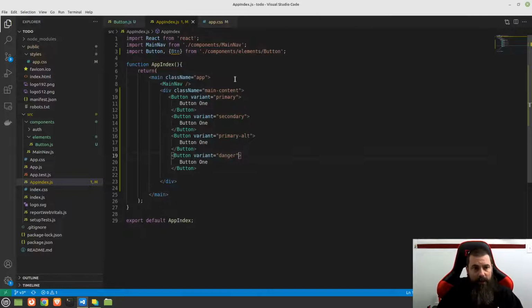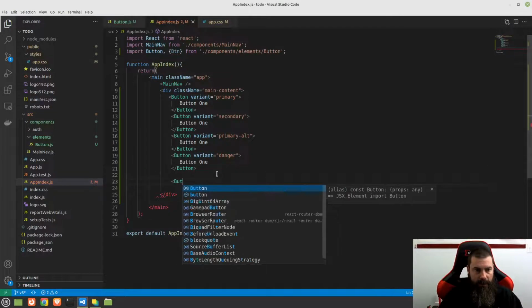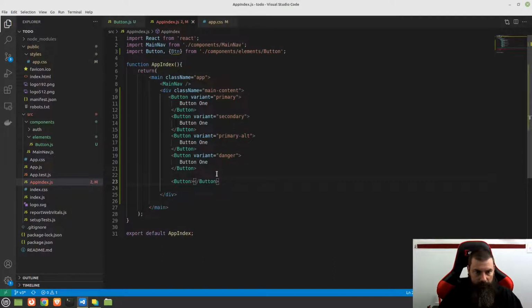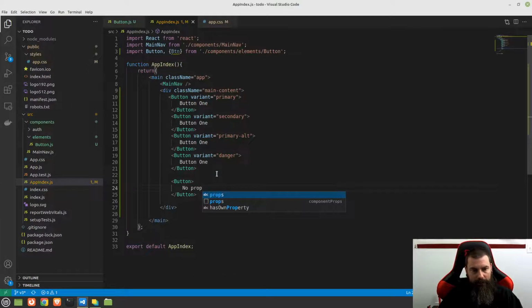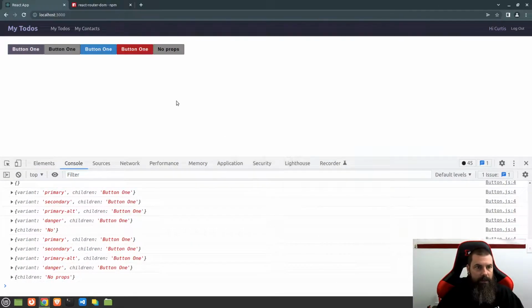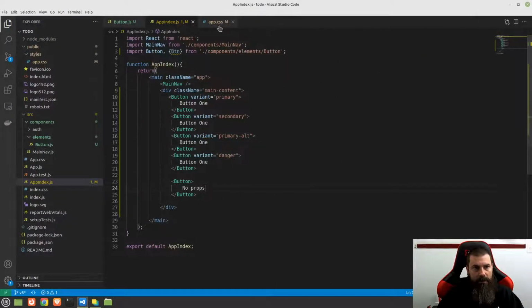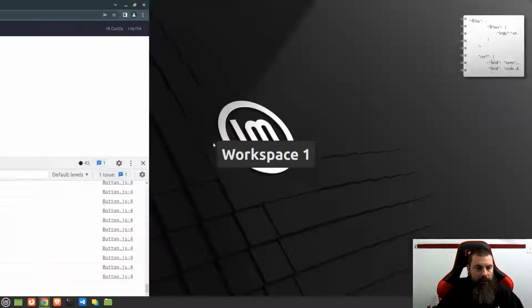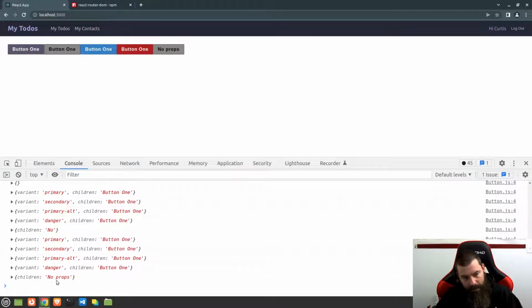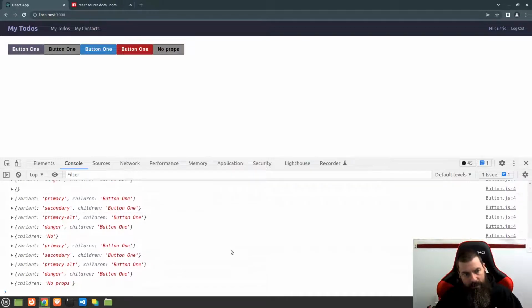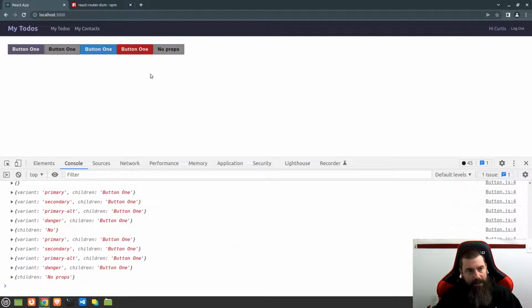So then what I want to do, and remember how I told you that we want to make sure that we pass in variant, because what happens, let's go ahead and do button here, and no prop. So what happened here is this button, well, let's go ahead and look at the console. So we don't have a variant. So there's a problem now, because now we have this button that doesn't quite match anything else.